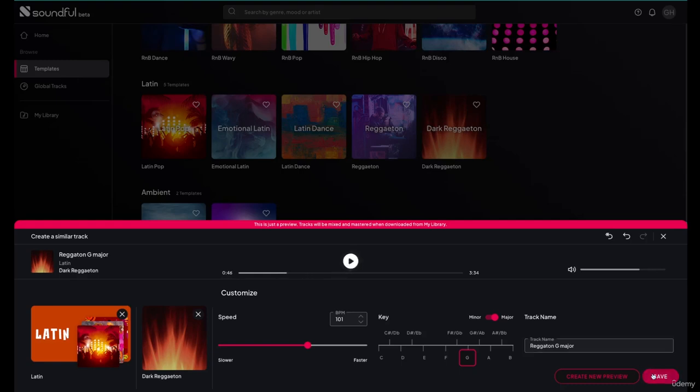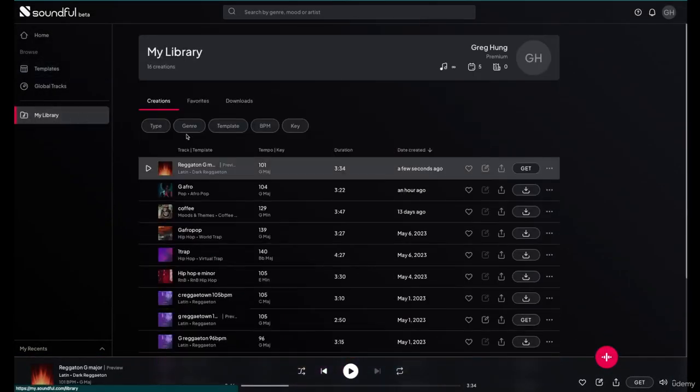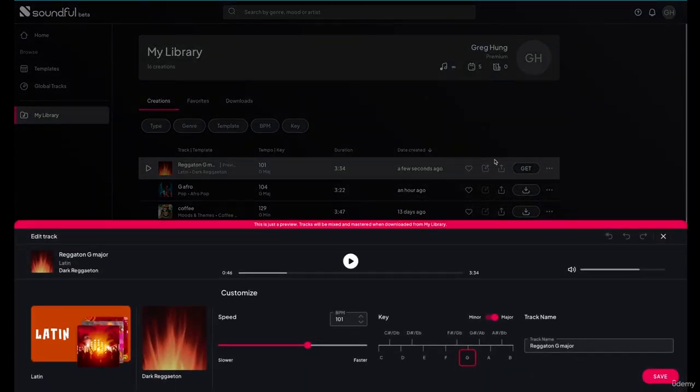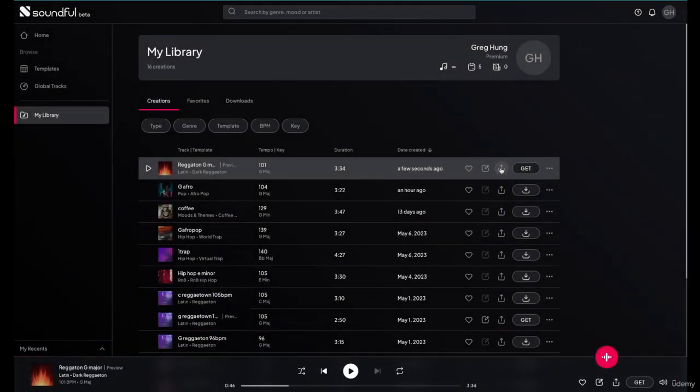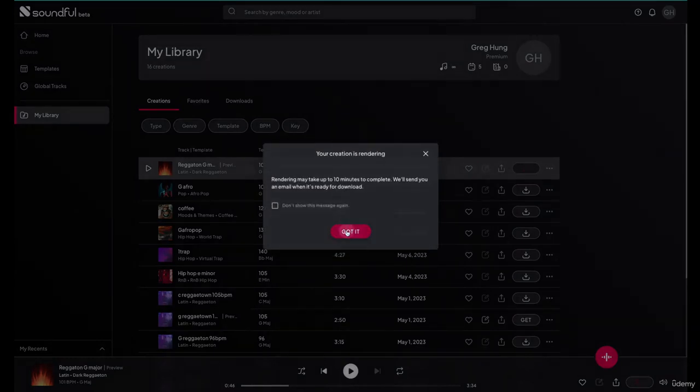Okay, if I like that, I can click save. Then I can find it in my library. So this is where it is. We have the option to create similar. Again, we can share it. We can even edit it again. It's a pretty nice interface. I find it pretty intuitive. We can just do the standard download for MP3. It may take up to 10 minutes.